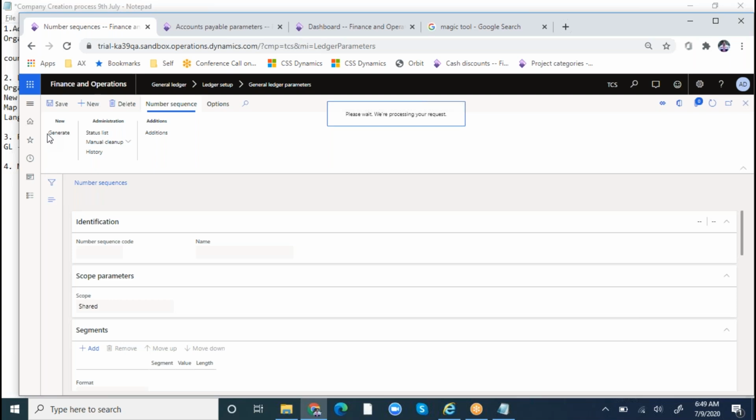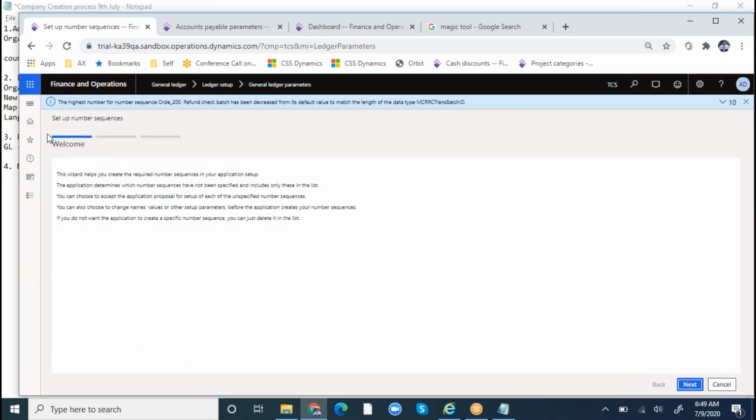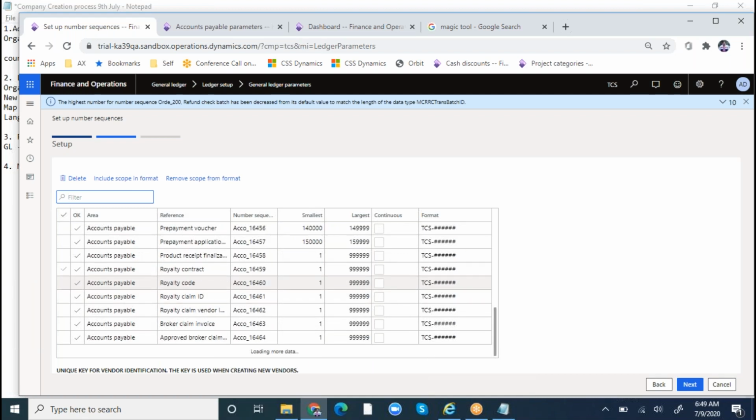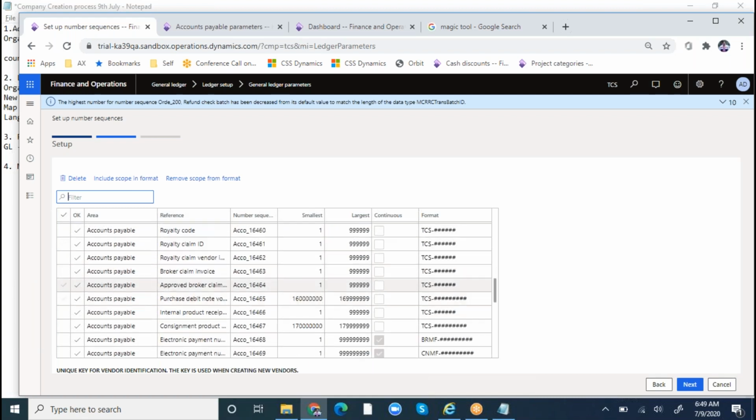So when this generate is happening in 365, is a batch job running in the backend? It is not actually like a batch job, I'm not sure what exactly it is progressing. Definitely it may be a batch job only. Once it is done, it will show like this. Yeah, most probably it is a batch job from the backend. Okay. Next. So it will show here what number sequences are being created, module by module. There are so many things.